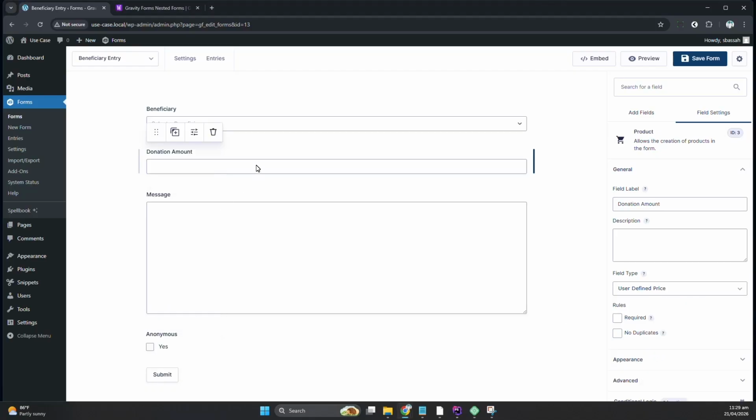The key field here is the product field for the donation amount, which is a user-defined price. This tells Nested Forms to treat each entry as a price item, which allows all the amounts in the Nested Form child entries to be combined into a grand total on the parent form automatically. Now, we'll save the form.